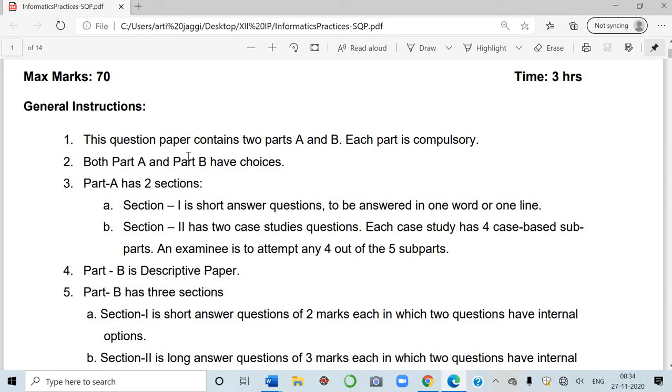Number 1, this question paper contains 2 parts, A and B. Each part is compulsory. And students, believe me, this paper is very interesting, very easy. So many choices are there in the paper. Both part A and part B have choices. Part A has 2 sections. Section 1 is short answer questions to be answered in 1 word or 1 line. Clear? In section 1, you just have to answer in 1 word or 1 line.